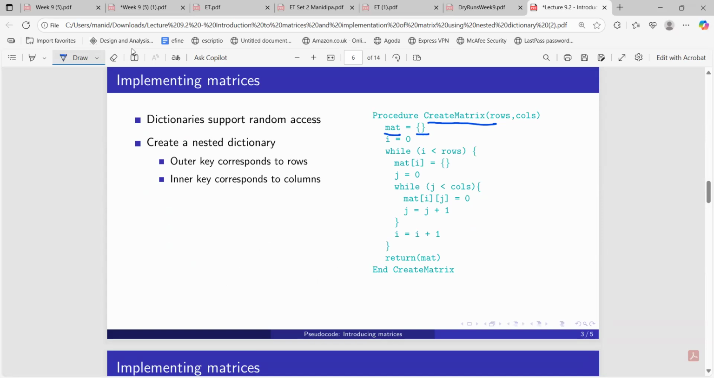Now I is equal to 0. So I is our representative for rows. So while I is less than rows, that means if my matrix is supposed to have, let's say, m rows and n columns, as long as I is less than m, what will we do? We have to create the matrix. So for matrix of I, we will implement a nested empty dictionary. That means I is what? I is a key of the outer dictionary, right?